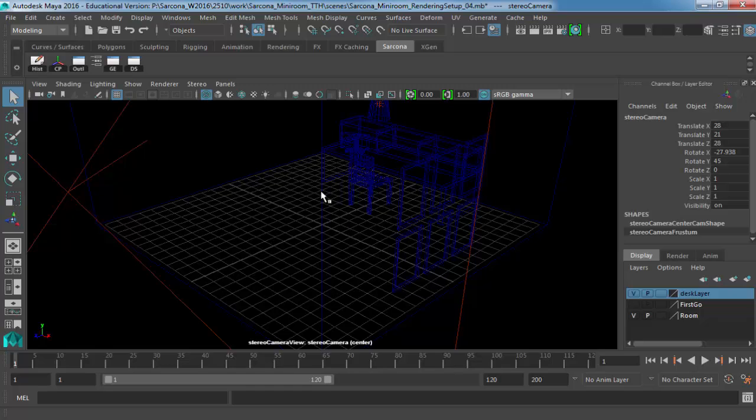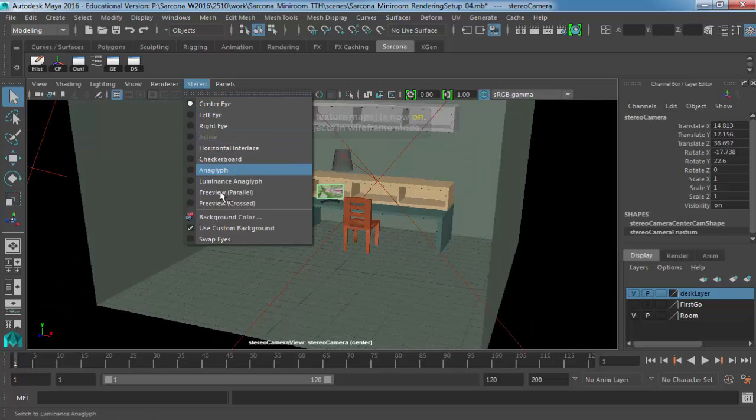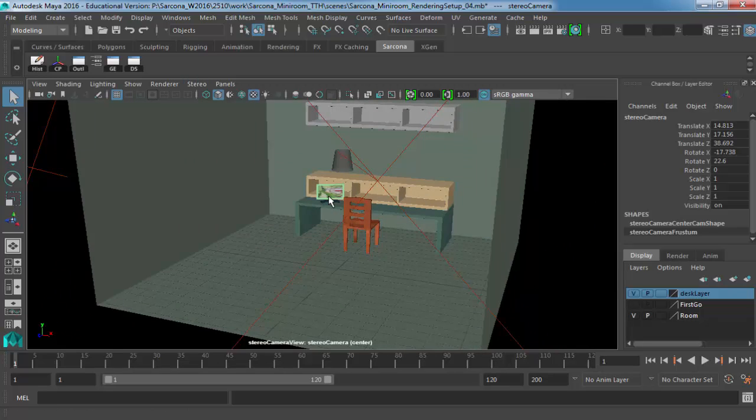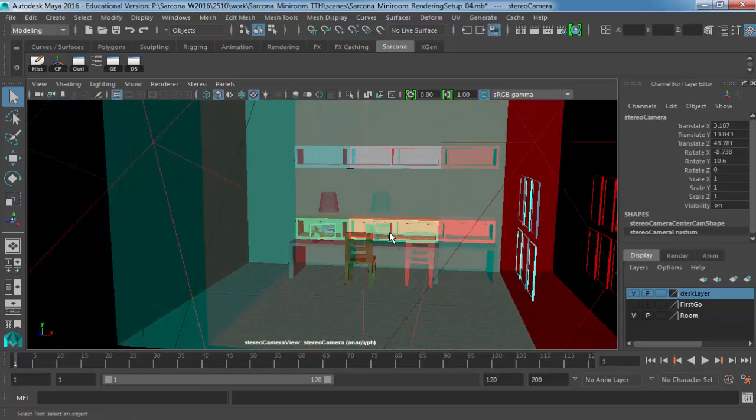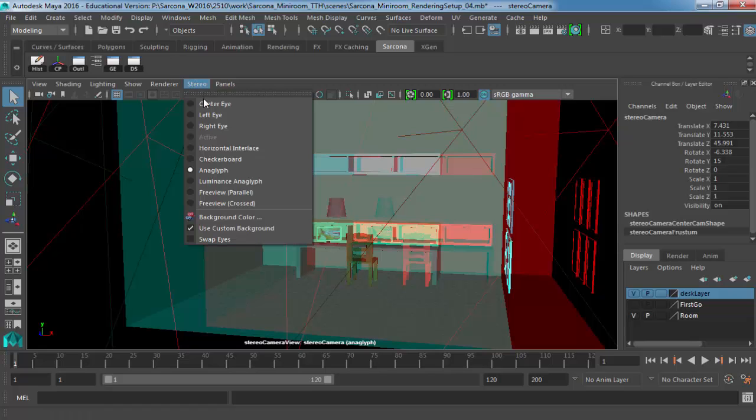Whoa. And if I go to this, it's thinking, and I go under my stereo and I say I want to see this as an anaglyph. There we go. So I'm actually seeing this as an anaglyph. So if I had my 3D glasses and I threw them on, this scene would actually look 3D. That's trippy. Yeah, which is pretty cool. And then we could adjust the properties and whatever else.